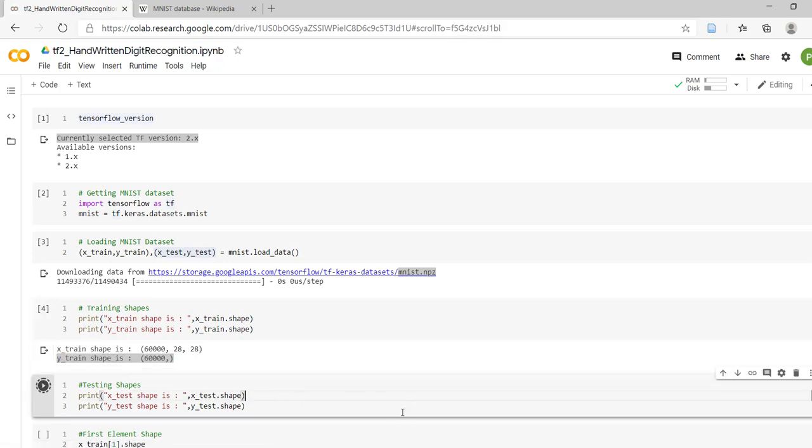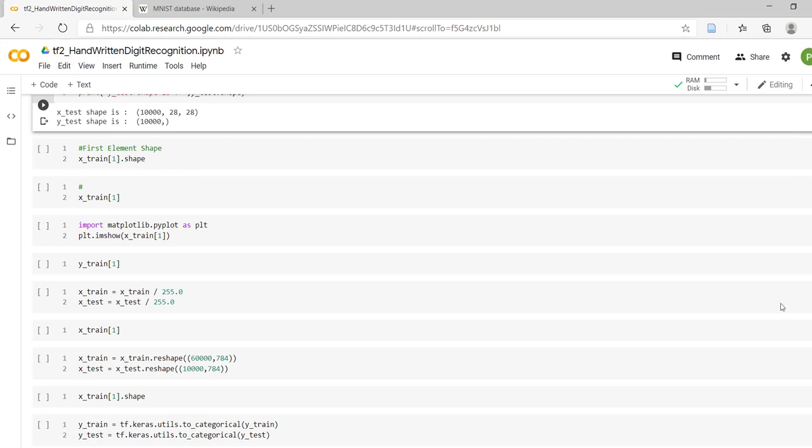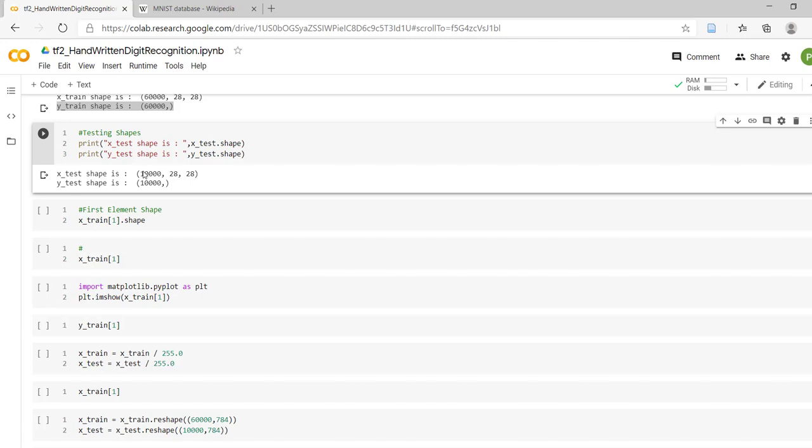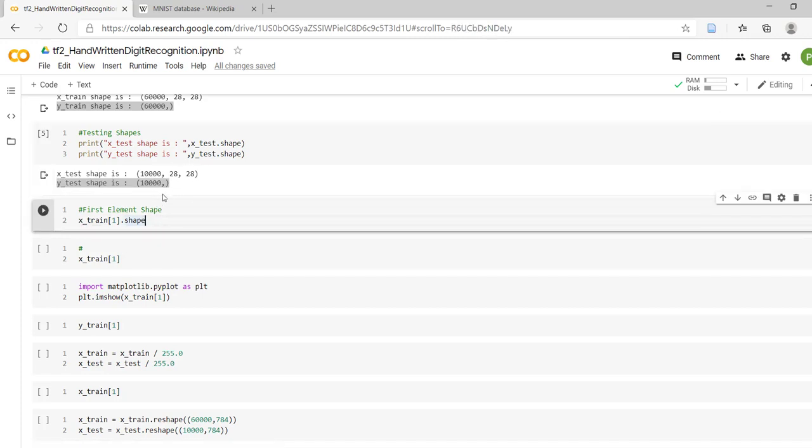Let's check out how many testing examples we have for testing our model. Totally we have 10,000 testing images. Again, each image is of size 28 by 28. That's why x_test shape is 10,000, 28, 28. While y_test shape is 10,000 because it is just a number assigned to each image indicating the exact label associated with that image.